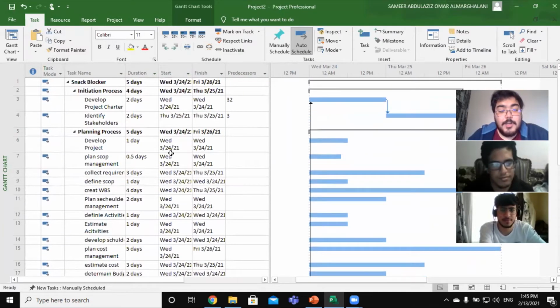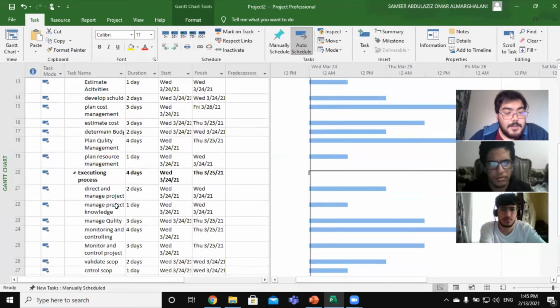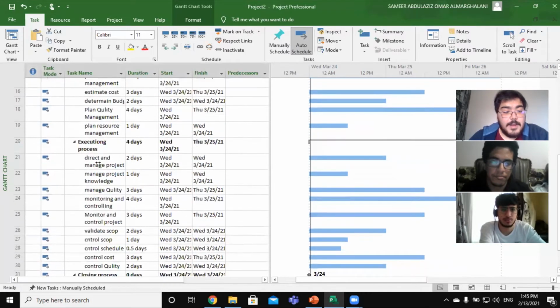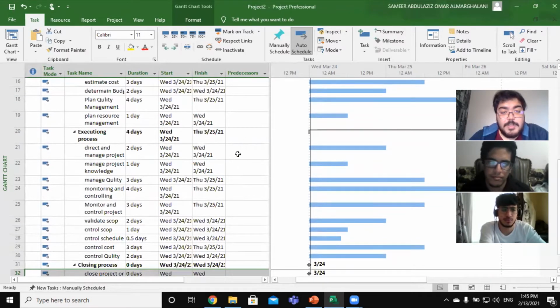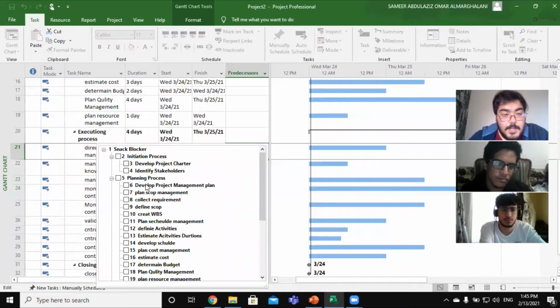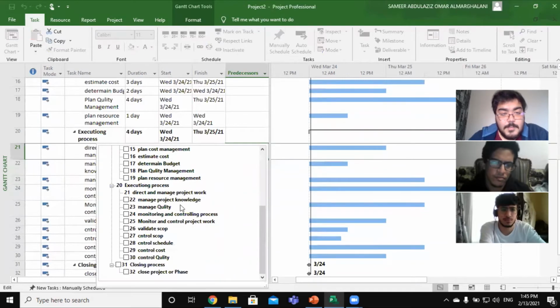Okay. So I want to talk about the predecessors. If you have a task, for example, direct and manage project work, it's related to, for example, the develop project management plan. So you can link these tasks together by going to direct and manage project work and clicking here, and you will see this arrow. Click on it and go up. You will see the develop project management plan, which is number 6. Click on it, and that's all.